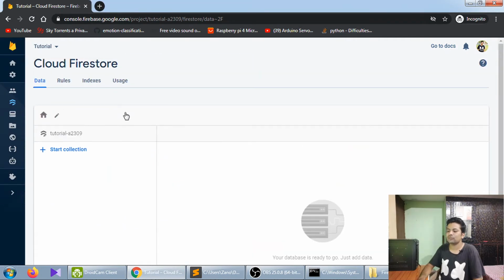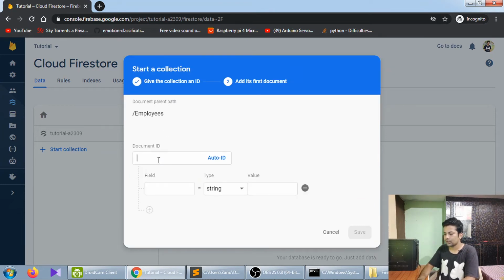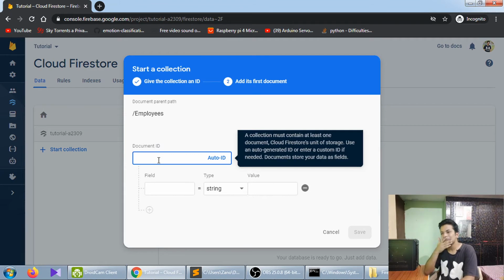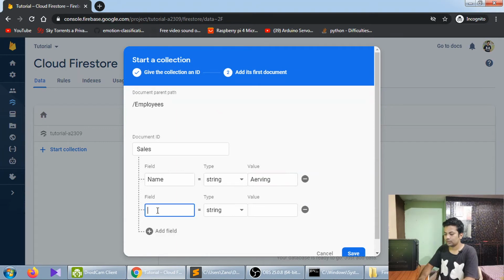See, this is what Firestore looks like. A collection basically means, suppose, a database or something. So you say employees. Next, document. The document, suppose, is a department. Then we'll say name, Arvind, Irving, whatever. Then we'll say age, whatever, and I save it.